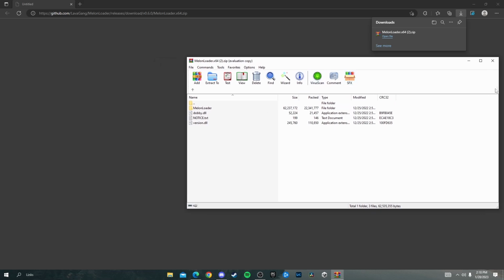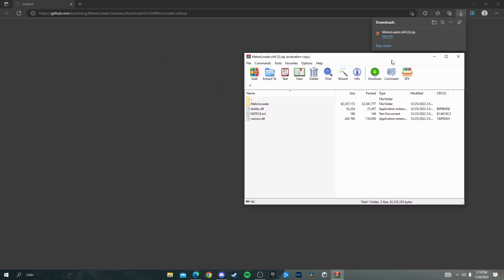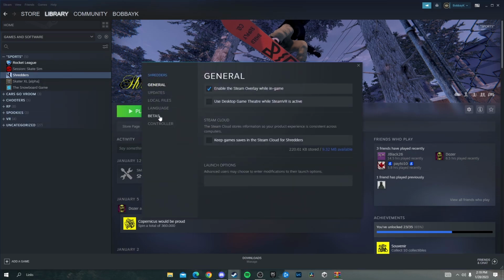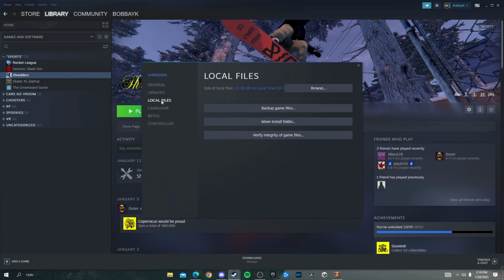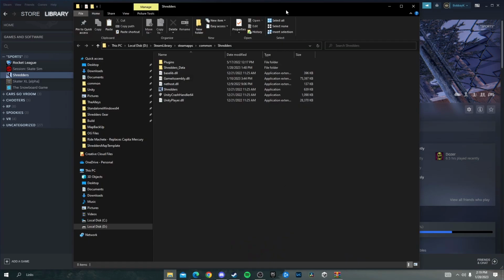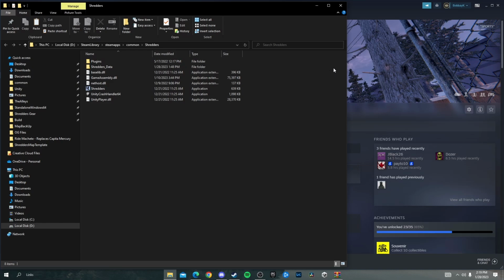Essentially what you will want to do though is locate your game install location. So if you're using Steam like myself, you can just simply go to your game, right-click, go to Properties, go down to Local Files, and this area right here will be the install location for your game. So just click Browse. It'll now open the folder. You can close out of that. So here is our Shredders install location.